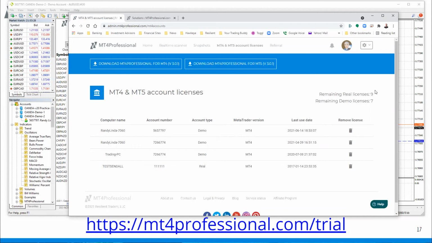I have it set up across multiple computers, but I have access to multiple ones because I have the gold platform. But if you have the basic platform, then you would have 1 real license and 1 demo license that you can set up on any one computer. So you can have a real license set up on one computer and a demo license set up on another computer, and you can manage those from here.